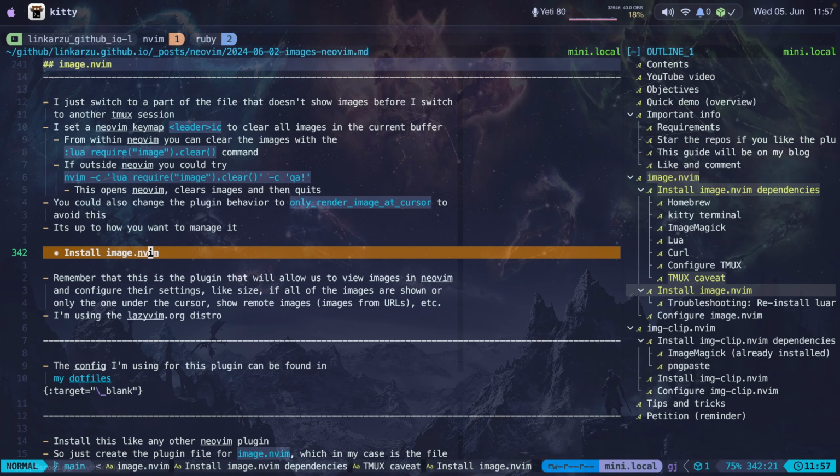Now I'm going to show you how to install this plugin, the one that allows you to view images. I'm using the LazyVim.org distro. It already comes with a lot of plugins and settings by default. I like it a lot. So if you want to use that as a starting point, just letting you know.